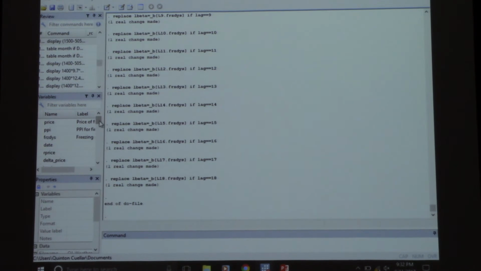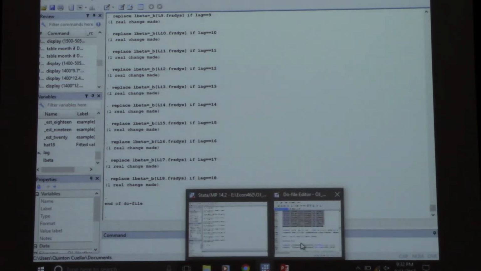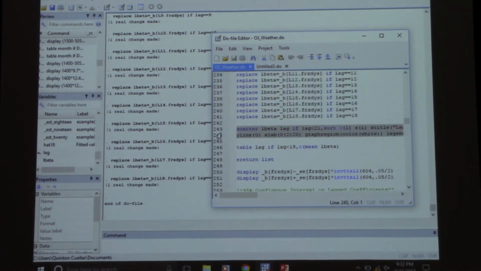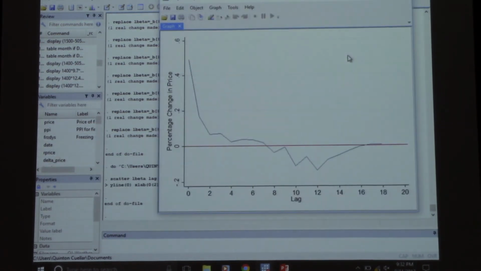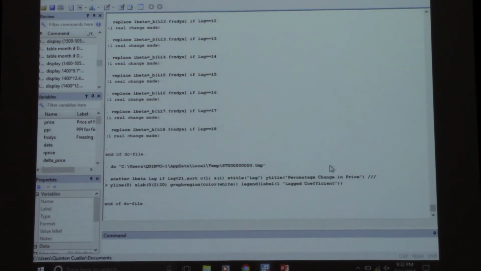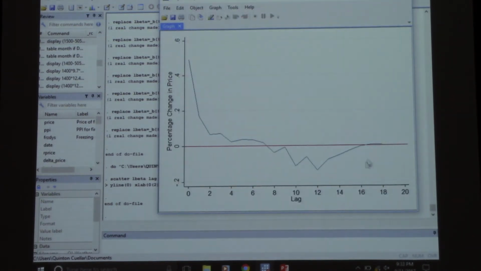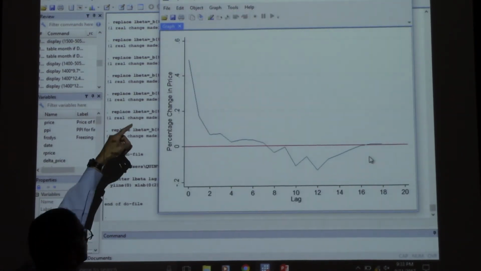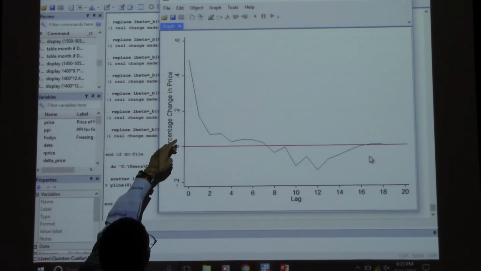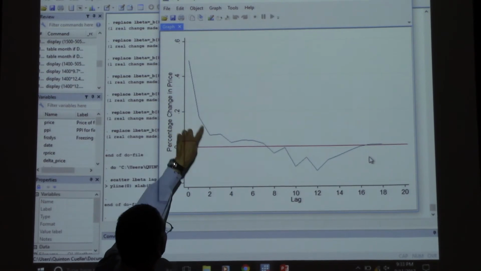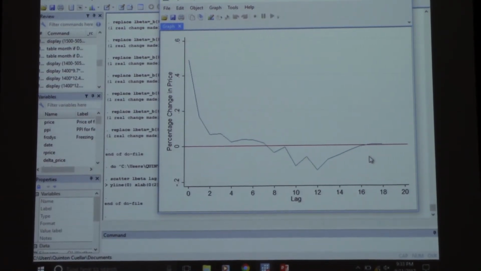Now, I've got the two things I want to graph. I got my lag, and I got my L beta, my regression coefficient. And I'm just going to scatter those suckers. There it is. If we go to our regression, we'll see that these values here, I think the first one was 0.47, and I think the second one for the 1 period lag was 0.17, I think. Let me go back to the regression.